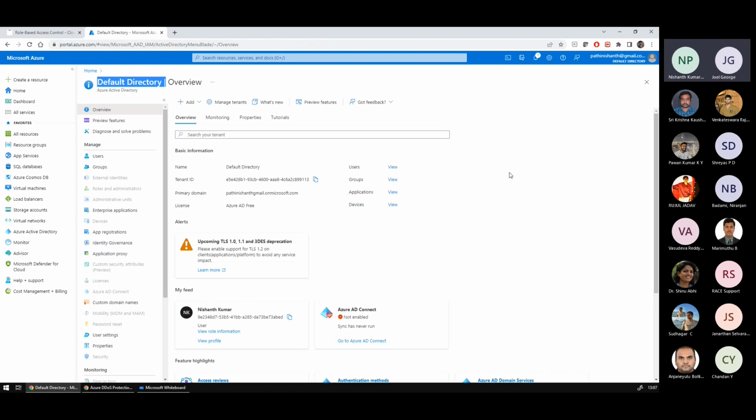You can rename the Active Directory name to whatever you like, like I named it Nishant Consultant. This is a default directory. You cannot rename the default directory, but you can rename the other directories which you create.